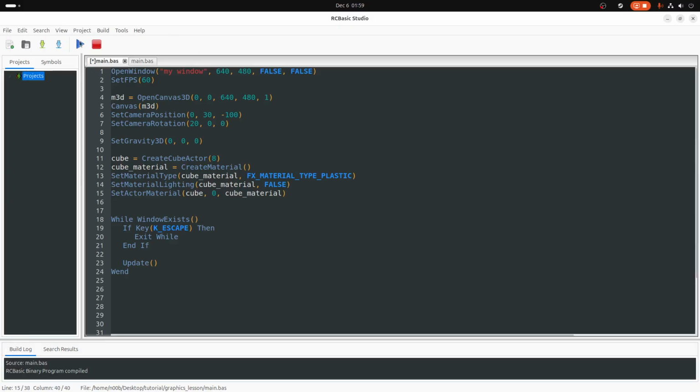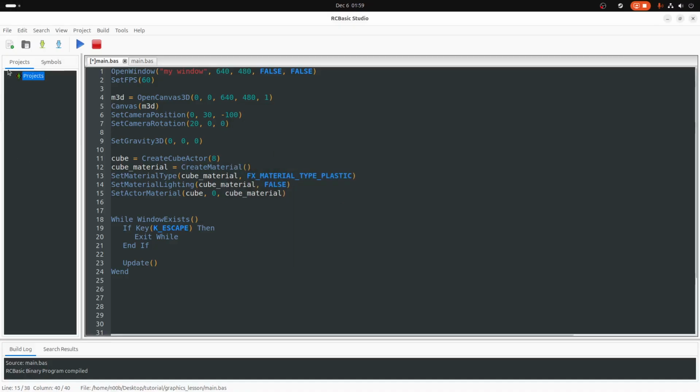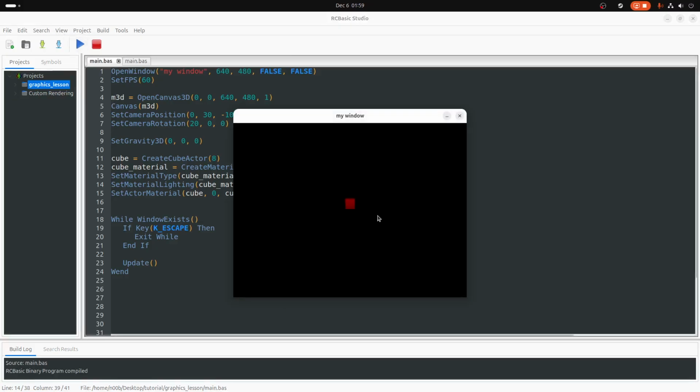So this should have it, yep. And oh, hang on. So now let's try this again. Yeah, there's our cube right there in the middle of the screen.